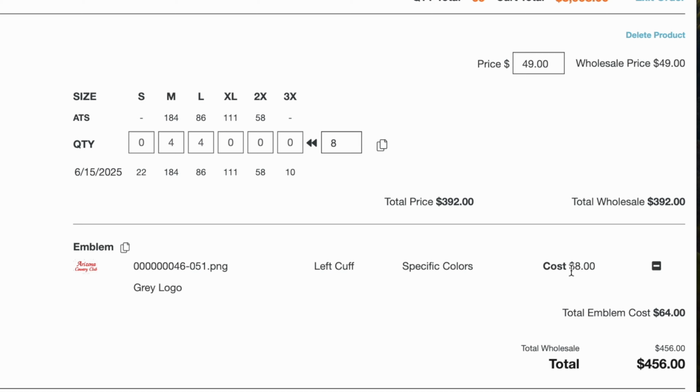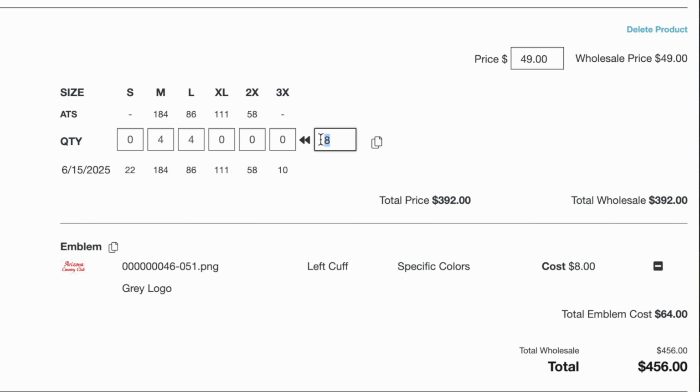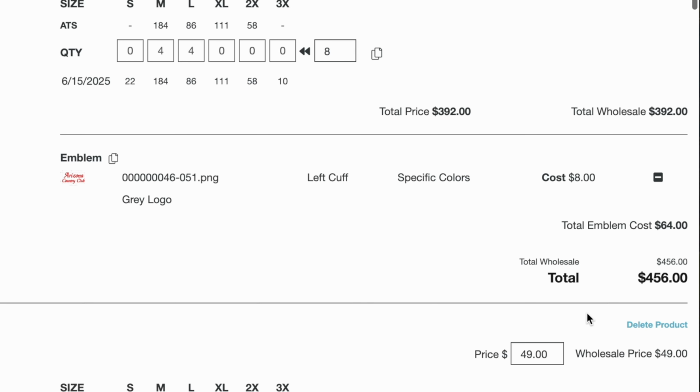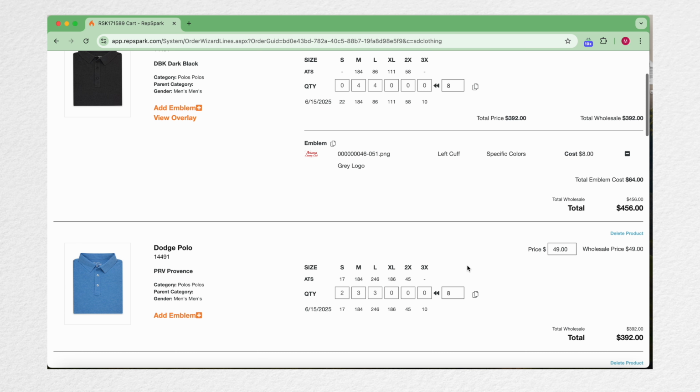So this is your actual cost for 8 units, and it's $8. So you can always see your emblem cost here as $64, and then your total wholesale, which would be your wholesale price up here, plus your total emblem cost, and that will equal your total dollars. You can copy and paste this, which makes it really easy.